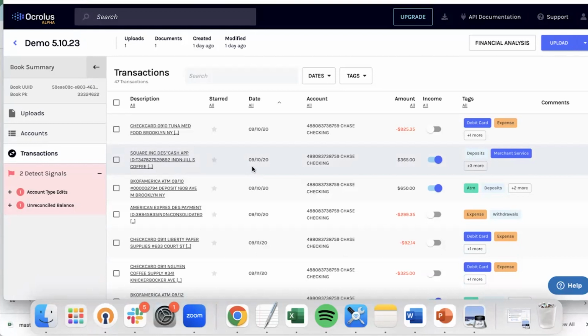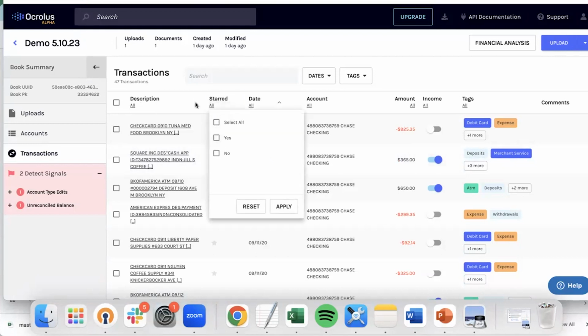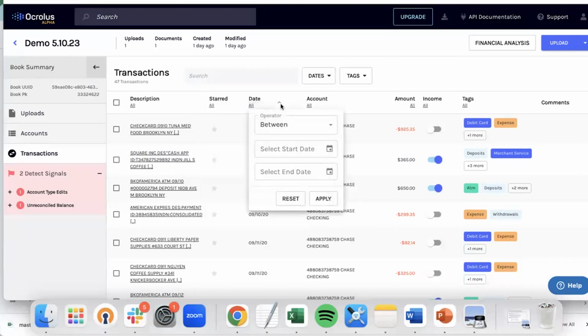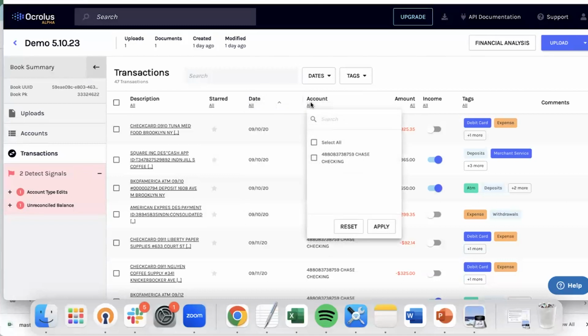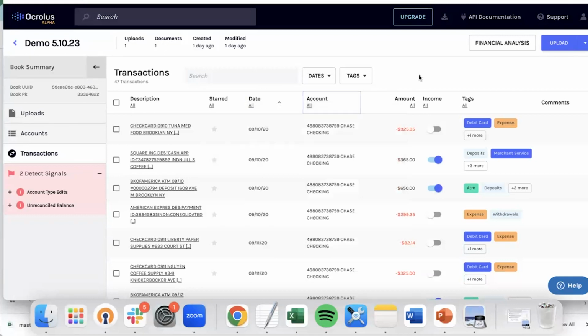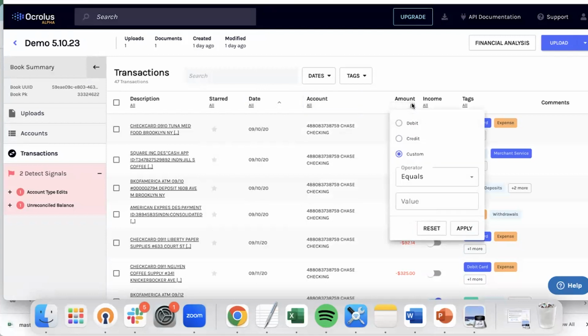The following columns are provided. You'll see the transaction description. You'll see all the transactions that are starred, depending on which ones you star, so you can reference them later. You can see the date of the transactions, with the ability to filter here. You can see the different accounts to which these transactions pertain. Again, you can toggle here as well. The amount, here you have the ability to filter through different credit or debit amounts.